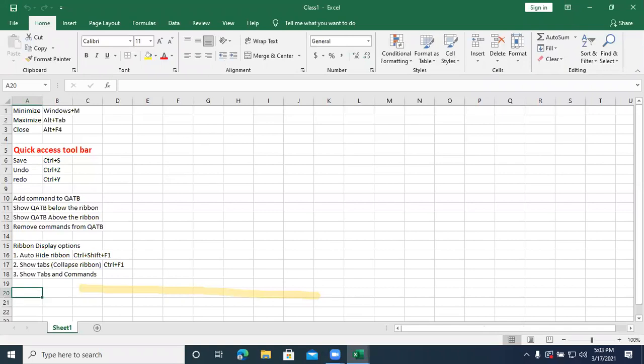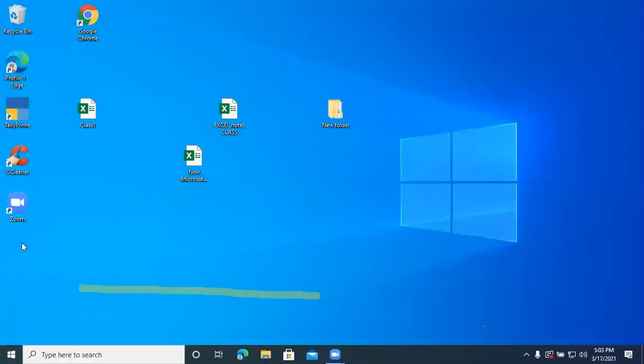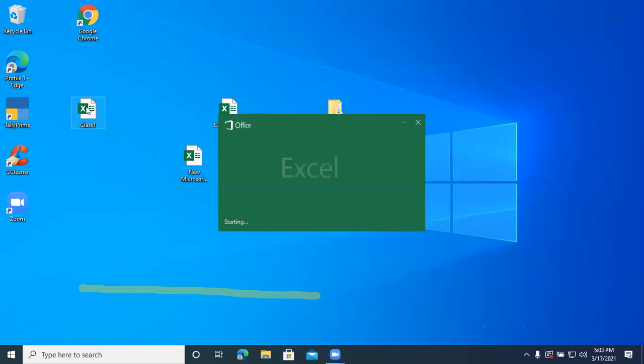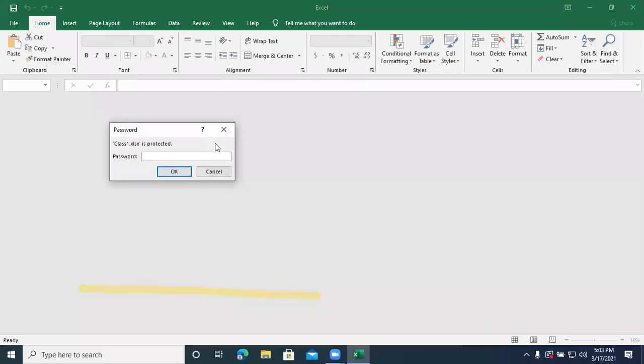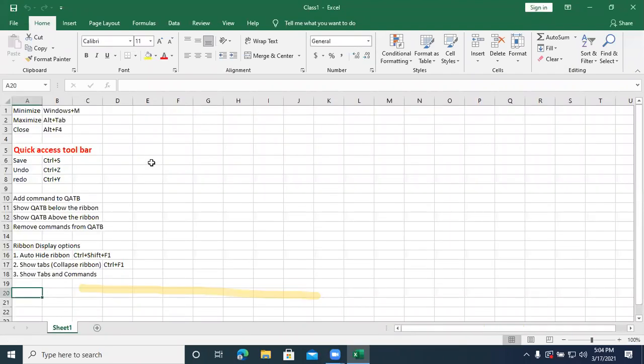Is it clear? I'll just show you again. No workbook is open in my taskbar. The taskbar is empty, you can see. So I just start my Excel, double click. See, quickly it is asking for the password. Until I provide the password, it does not display any of the information. This is called protect workbook.